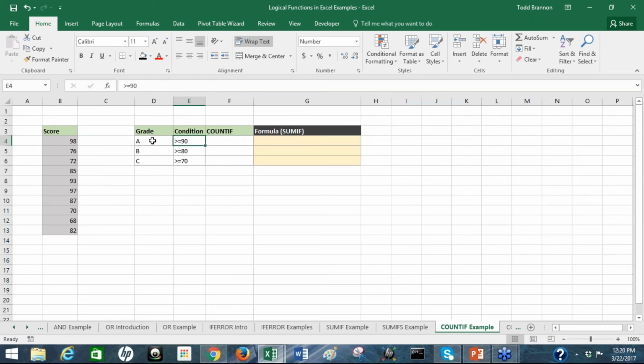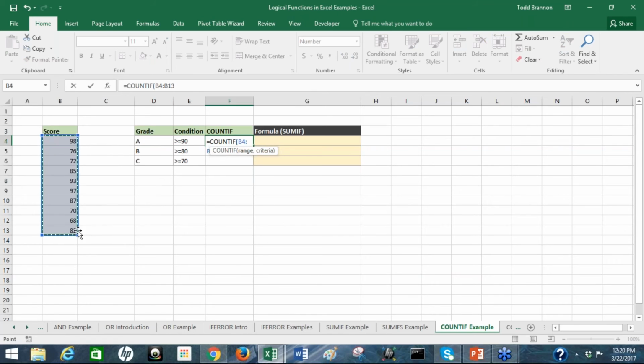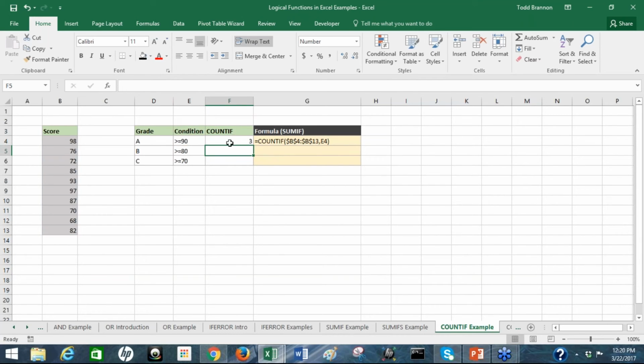So I'm going to use this, step it up here a little bit. So we'll start count if, tab, and then again, right here we have just a range argument and a criteria argument. So it's going to take this range here, and I'm going to lock that with F4, and then my criteria is going to be, is it greater than or equal to 90? And so now it's just going to count the number of scores within this range that are greater than or equal to 90. So we have a 97, a 93, and a 98. There are three of those.